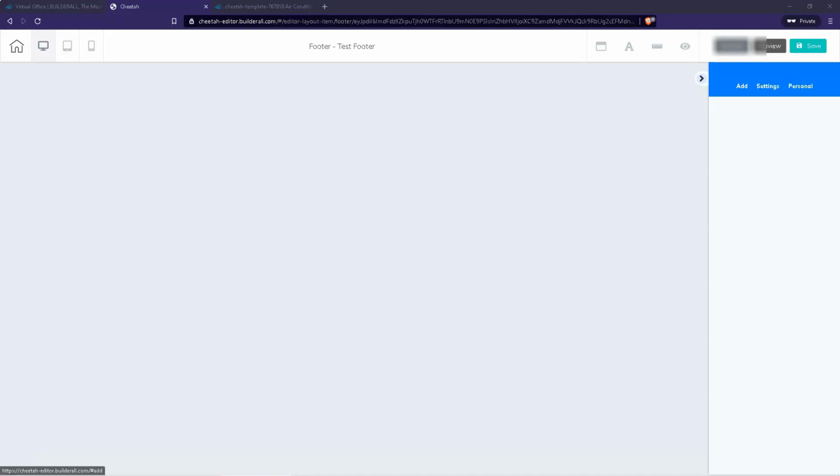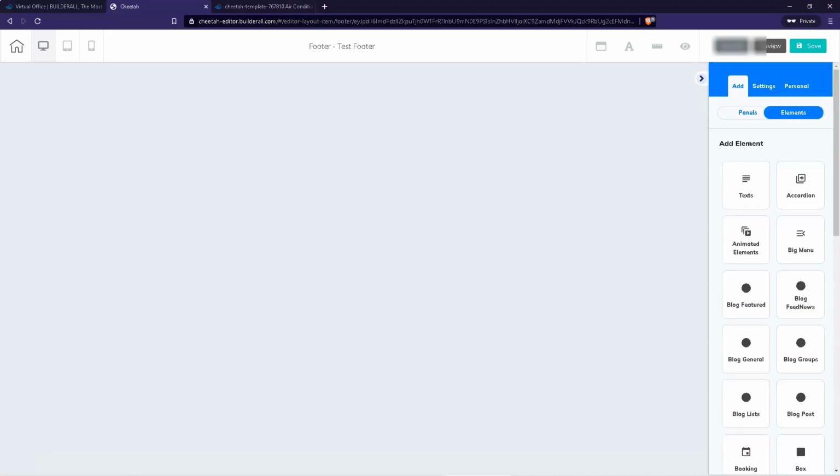So for instance, if we go over the right hand side and click on the add menu, we'll be able to create particular elements. So again, I think the team at BuilderAll has done a very good job at providing the most common elements that you want to see in your website.